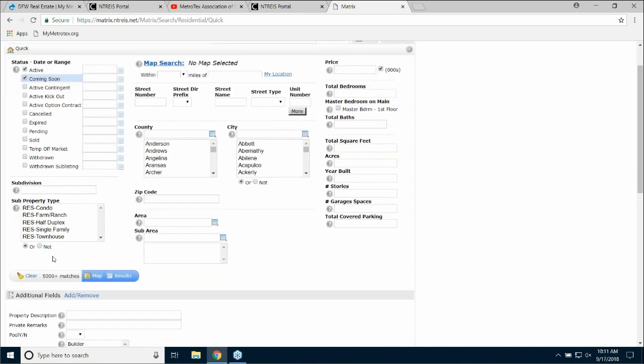Looking on the left side of the screen, I need to show you how to search by subdivision and how to use a searching symbol. So I'm going to type in Royal Chapel. That's a subdivision in Dallas. So I typed in Royal Chapel. I want active and coming soons. And if I look in the lower left-hand corner, I don't have any matches.